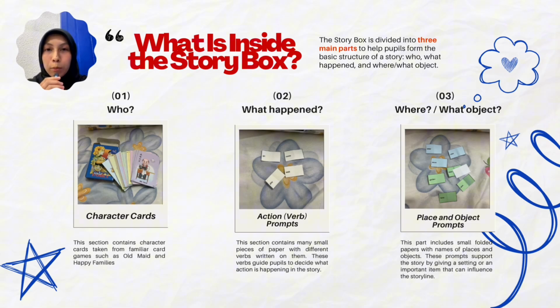For the What Happened section, there are many small pieces of paper that I folded with verbs written on them, and these verbs help pupils decide the action in their story. For the last section, the Where or Object section, there are small folded papers containing places and objects. These prompts help pupils add setting and details into the story, so that when pupils combine one prompt from each section, they already have a strong basic idea for a story.